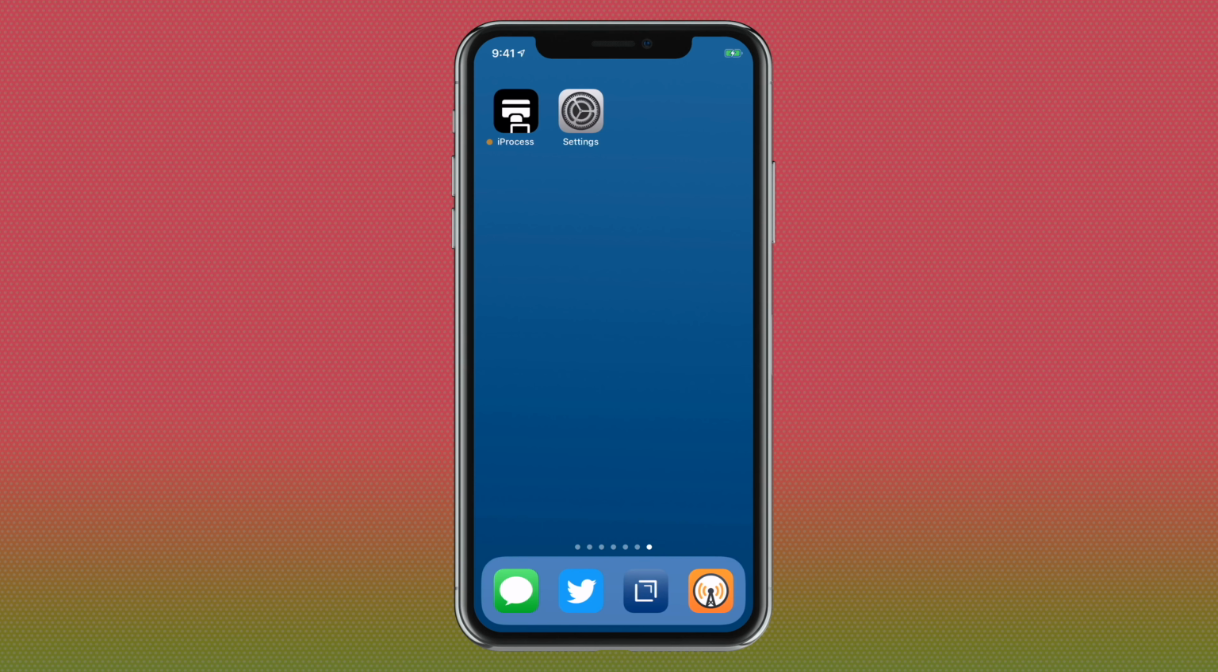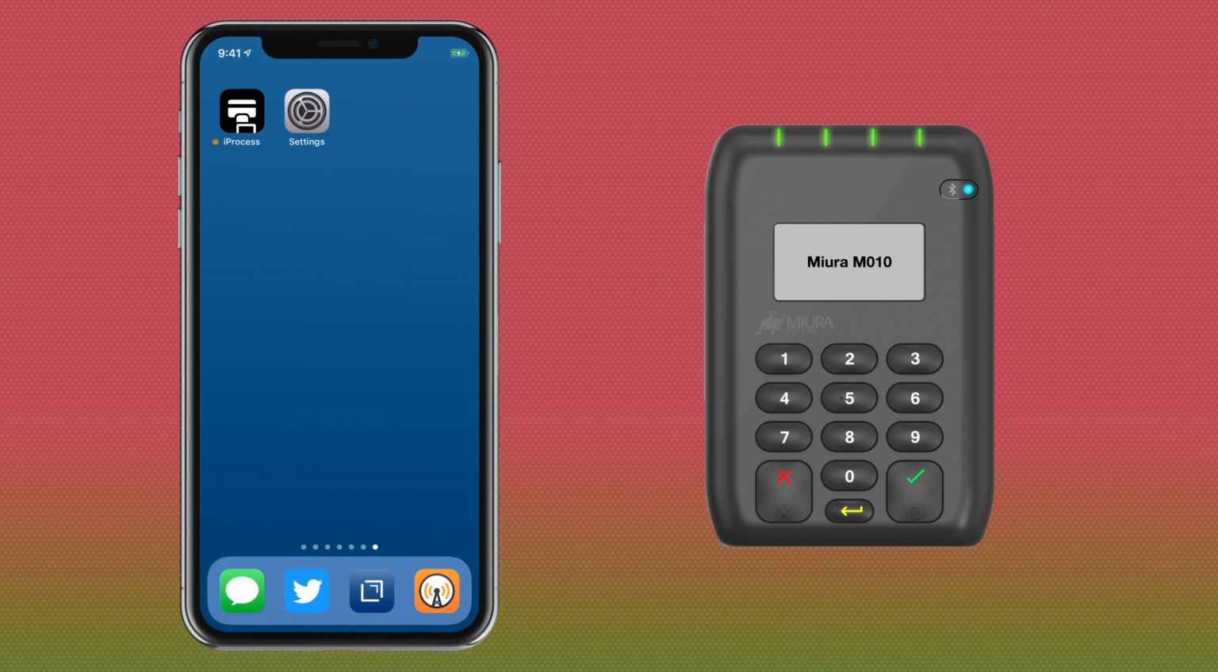If you are using a Bluetooth card reader like the Miura M10, then you'll need to pair the reader with your phone before iProcess is able to use it. iProcess will walk you through these steps when you first set up the app, but you can pair a reader at any time and it'll work just as well. First, you want to put the reader in pairing mode. On the Miura device I have here, I just need to hold down the Bluetooth button until the icon on screen starts flashing.